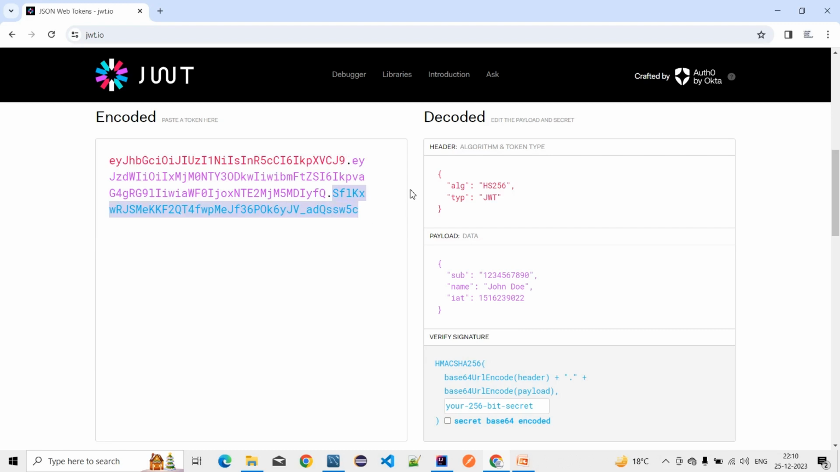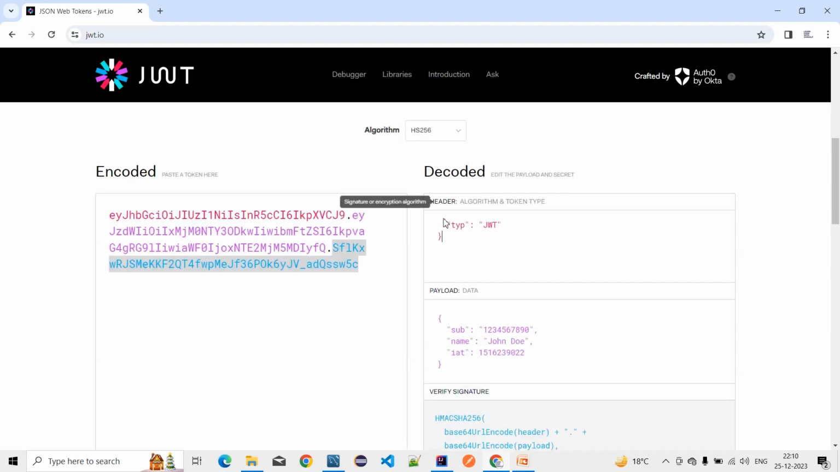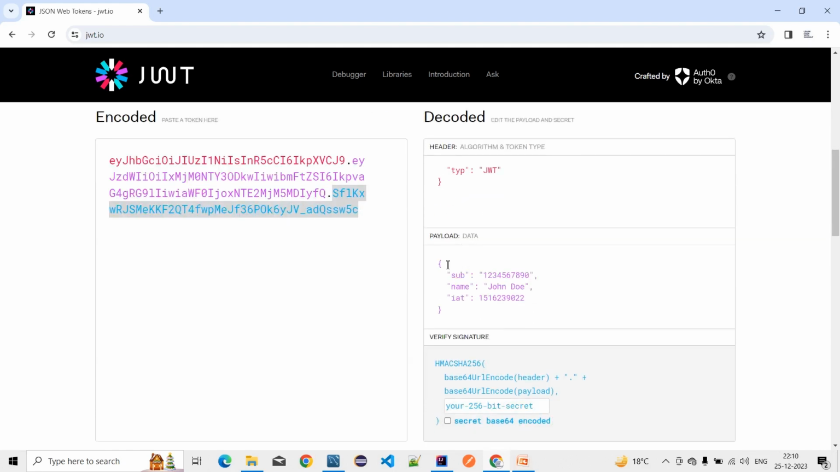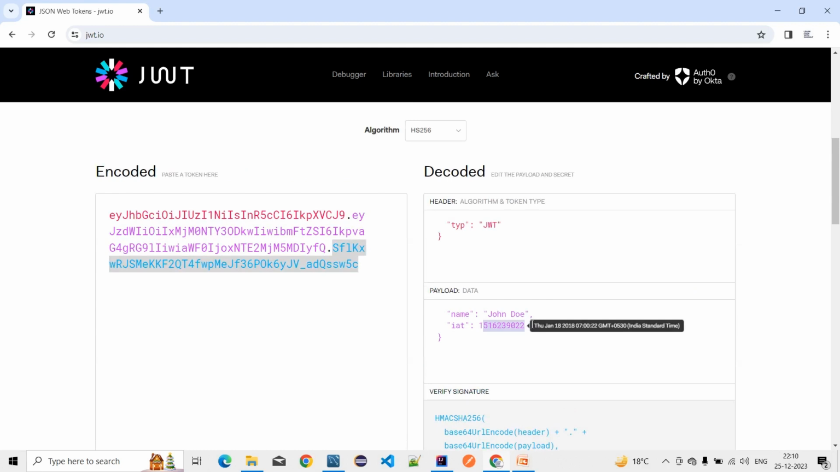The first part will be the header. You can see that it's the header. In that, we have to know which type of algorithm is used in the token. Here it is the HS256 algorithm we have used, and the type will be JWT. Second will be the payload. Payload means the user details: name, subject, and expiry date. The expiry date is in milliseconds, so it will be long.